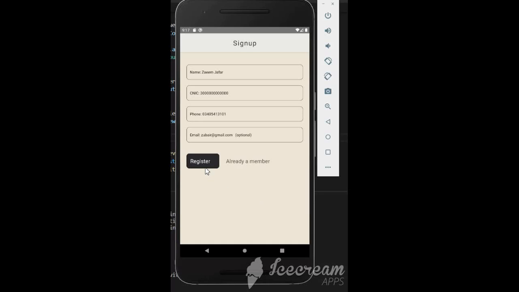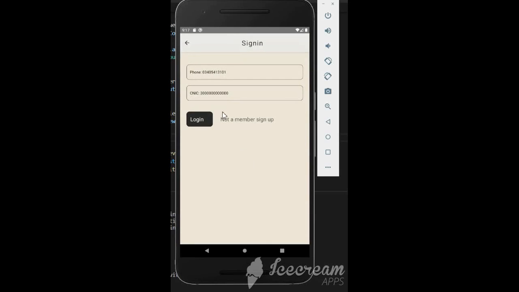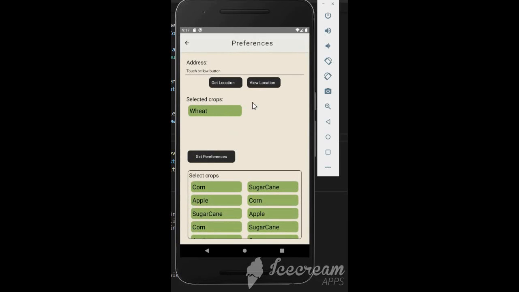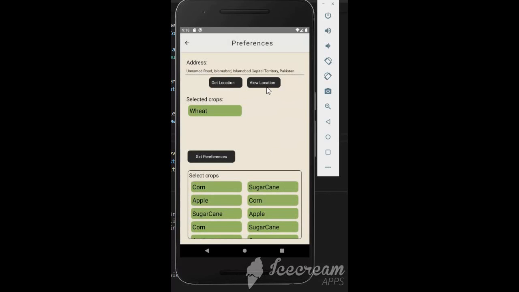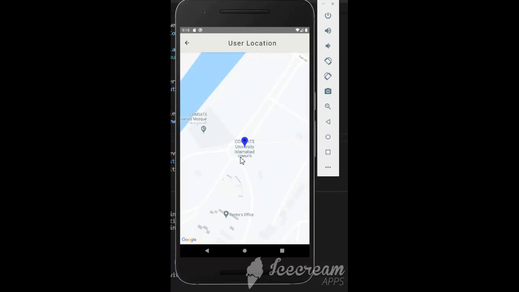When a user hits register, all these inputs are validated and sent to the database, and the user is signed up, after which he is directed to the login screen. In the login screen, he can enter his phone number, CNIC, and the one-time password provided to log in. After logging in, if he has already set his preferences, he will be directed to the dashboard, and if he hasn't set his preferences, he will come to this screen where he will get his location automatically or enter it manually. He can also view his location on the maps.